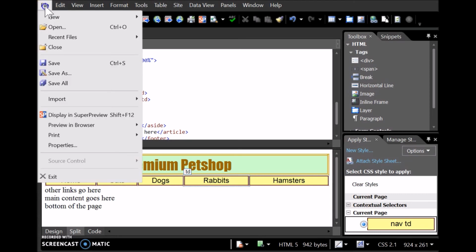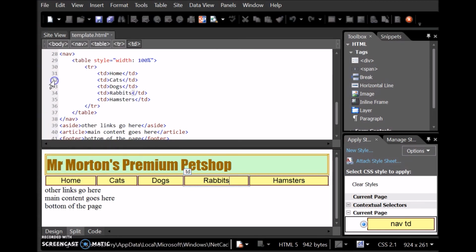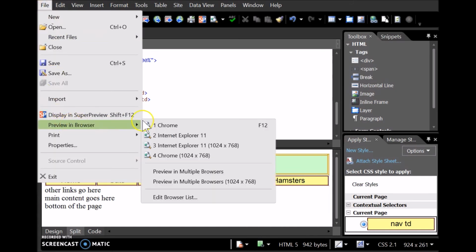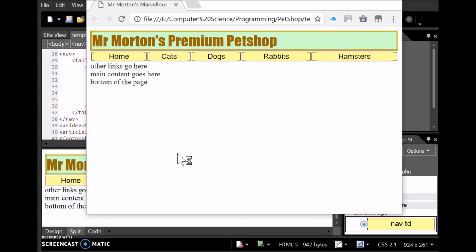In order to do this, we would have to view them in an actual proper browser. So I'm going to go to File and Save All, and then I'm going to go to File, Preview in Browser, and I'm going to choose either Chrome or Internet Explorer to see how my page looks. And we can see now that the rounding has had an effect on my buttons.